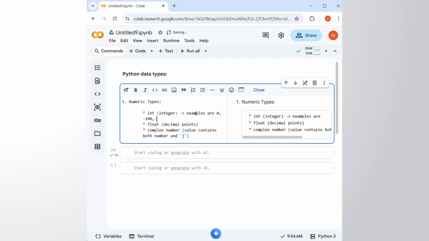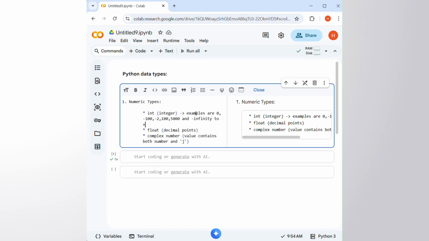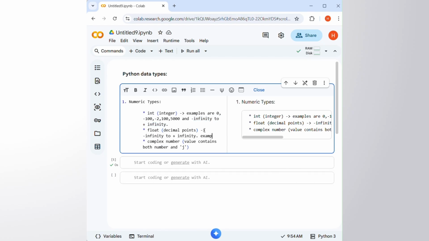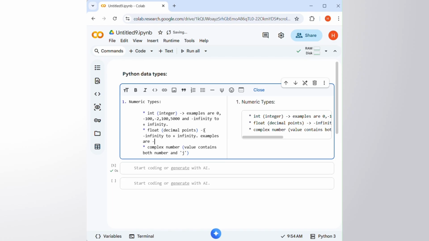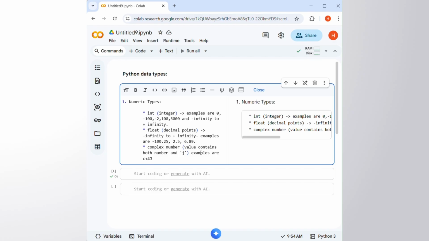For example, integer examples are 0, minus 100, minus 2, plus 100, plus 5000, and it is from minus infinity to plus infinity. Same, minus infinity to plus infinity for float, but in decimal points. The examples are minus 100.25, 2.5, 6.89. For the complex number, an example is 4 plus 4j. So these are the numeric types. The first one is int, second one is float, the third one is complex number.